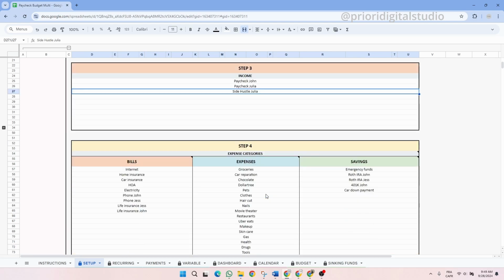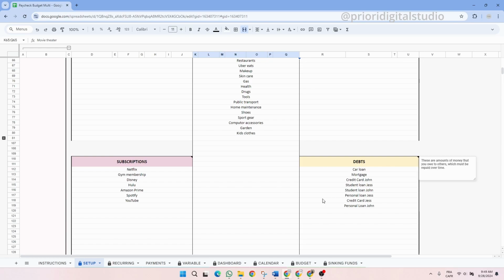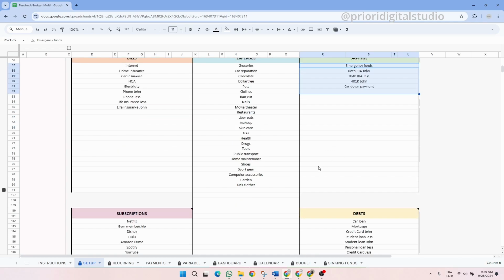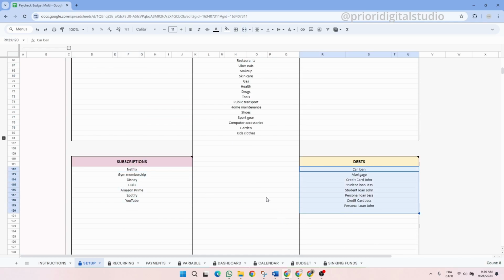Step 4, the last feature of this tab is to define your expenses category. The spreadsheet is already separated into 5 big categories: bills, subscriptions, expenses, savings, and debts. Under each big category, you will be able to define your own subcategories. These subcategories will be used in the budget tab of this spreadsheet. So if you need to add a new subcategory in the middle of the year, you will have to come back to the Setup tab to add it here.